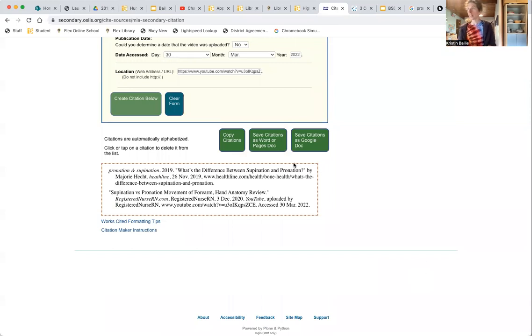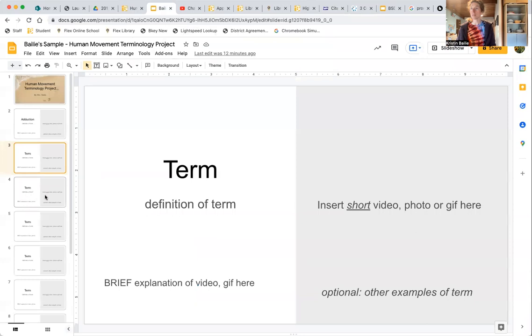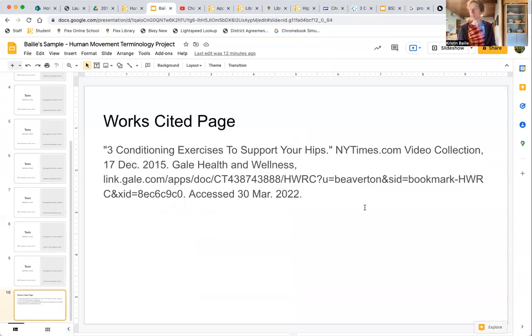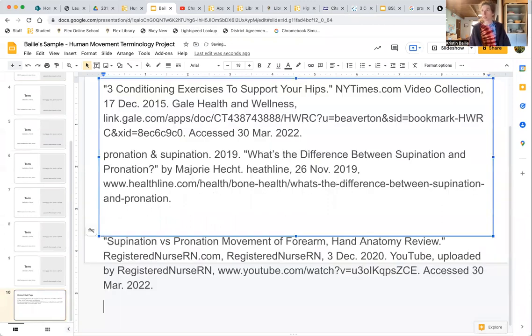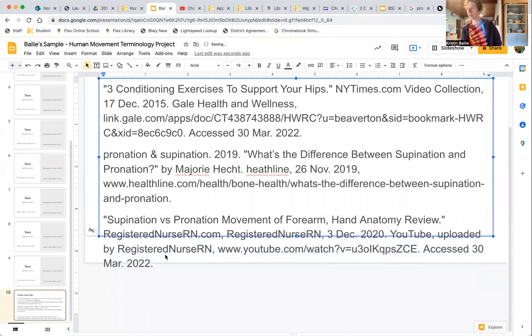Then you can save them directly to your Google Docs, or you can click copy citations, which is what I did. And then I can put them in my works cited page. And there's one final works cited piece of information I need to show you. So I'm going to put those in, and they have some peculiar spaces, and my font is much too large to fit everything in here.